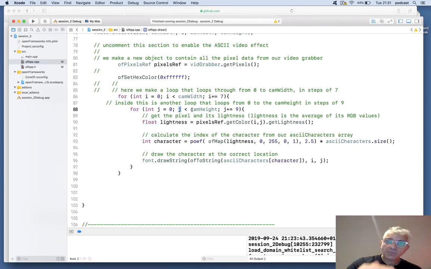But this time it's going to jump 9 because the height of the letters we're using is 9 pixels. And then when we go across and then down 9 each time, we make a value that we're going to call the lightness, which is a decimal value. We look at the pixel that we made and transferred out of the video grabber, get the color at this particular point, and get its lightness, which is a thing it can do. So it tells us the light or dark value and brings it back in lightness.